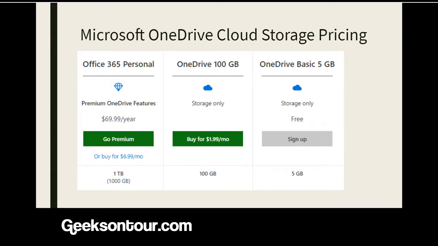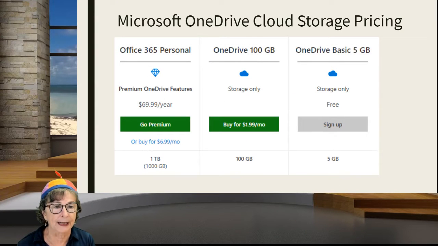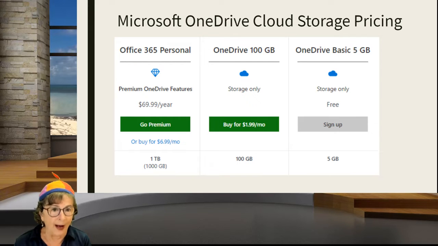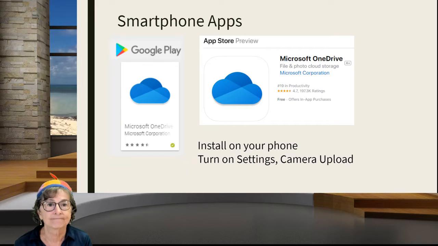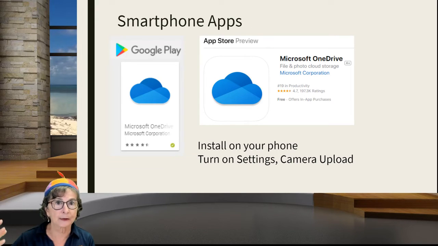There is a free version, but you only get 5 gigabytes of storage with the free version. So we recommend getting Office 365. A lot of people already have Office 365 and don't even know that that gives them a terabyte of storage. So Office 365 gets you Word, Excel, PowerPoint, and OneNote, right? Right. And 1 terabyte of storage space. And that's $70 a year. I think it is well worth it. Then that is the cloud storage service.